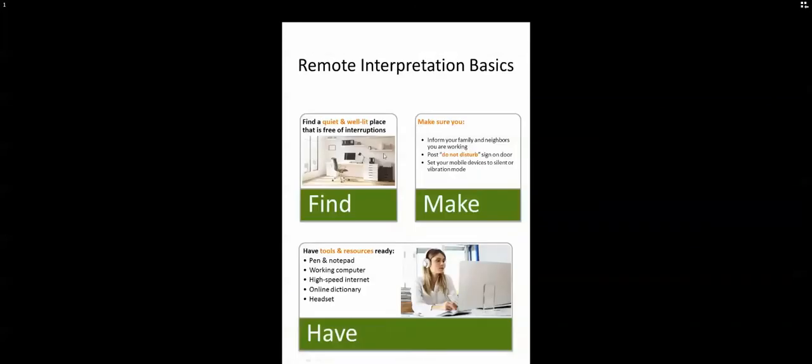Please make sure that you find a quiet and well-lit place that is free of interruptions. Make sure that you inform your family and neighbors that you are working. You might want to post a Do Not Disturb sign on your door. And please set all mobile devices to silent or in vibration mode. And make sure that you have things ready: a pen and notepad, a working computer, high-speed internet connection, and an online dictionary, and of course your headset.